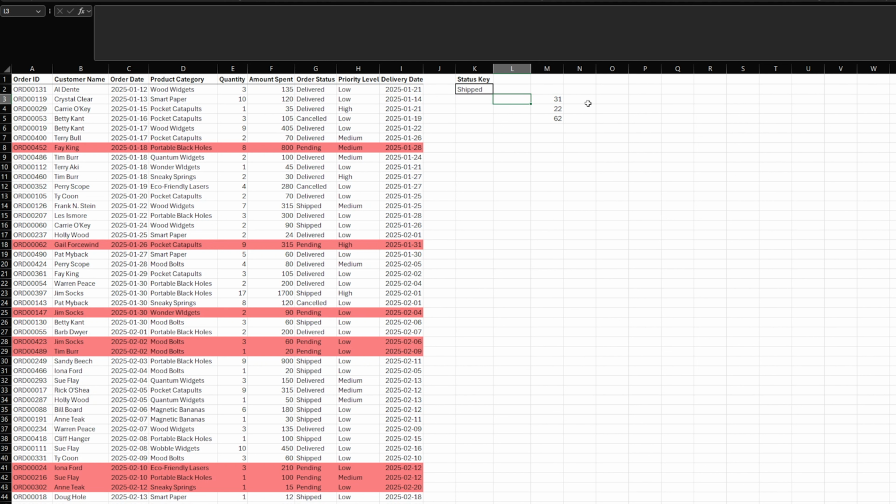Let's put some labels on these just so we don't lose track of what these numbers mean. So this is count by status. Need to make our column bigger. This one was count quantity 3, and this was quantity greater than 3.